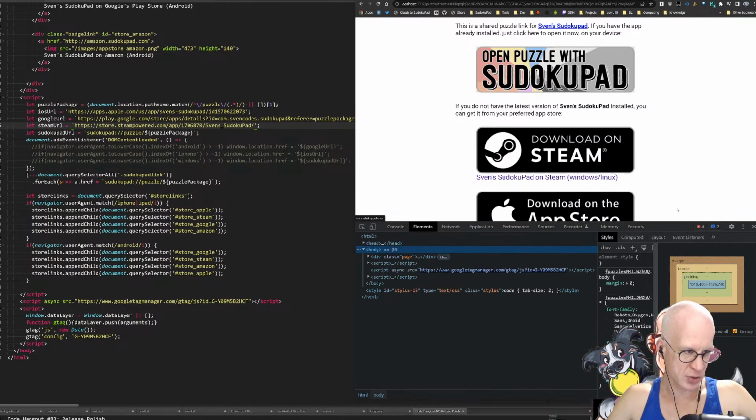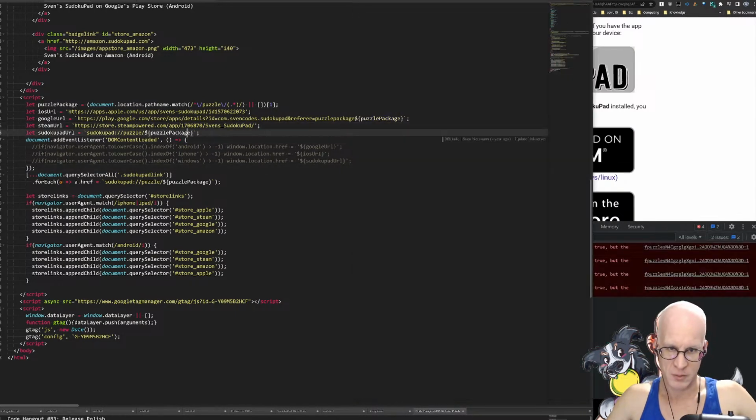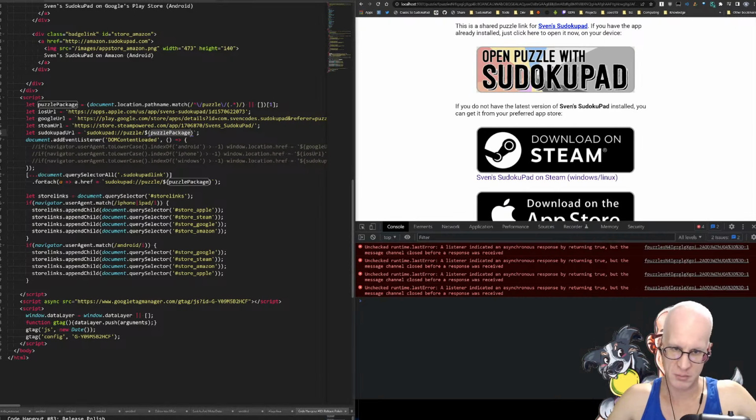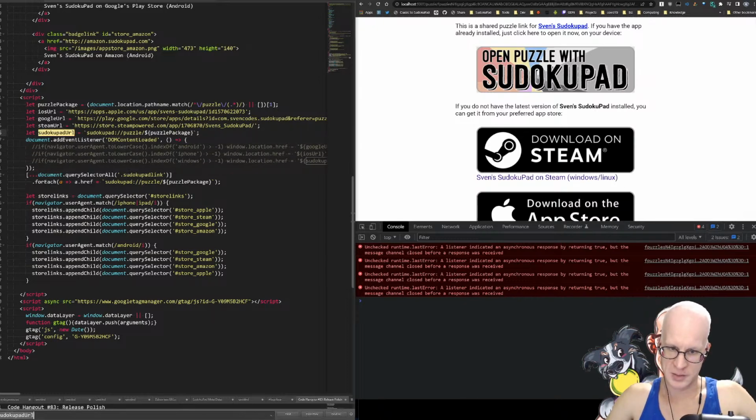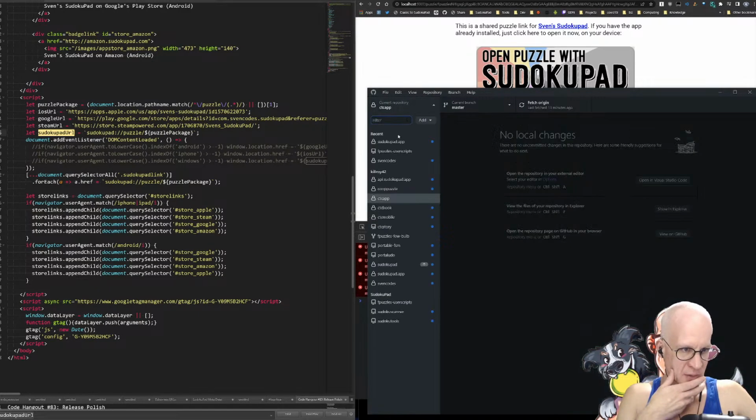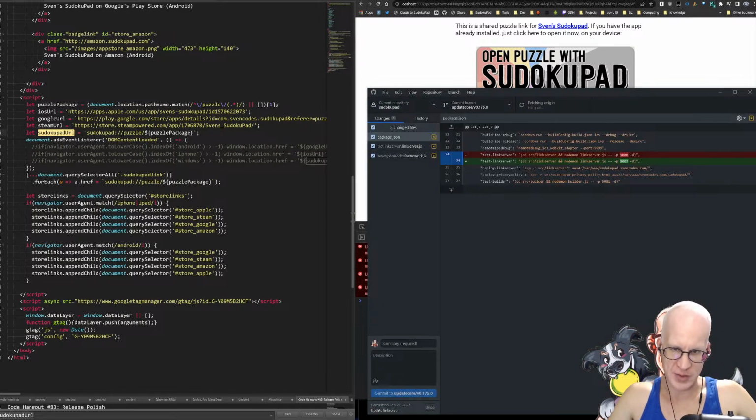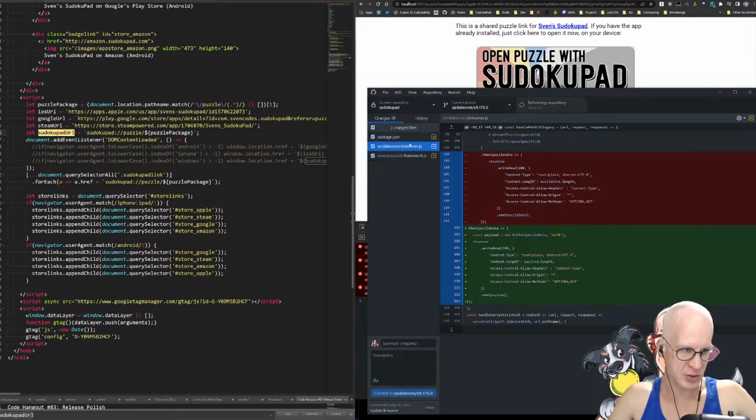But this is where it should happen. So we can look at this now. And puzzle package is used basically to generate this link for opening in SudokuPad. And this is also not used. I have a feeling this is not the latest version of this code, because I'm not using the link here.